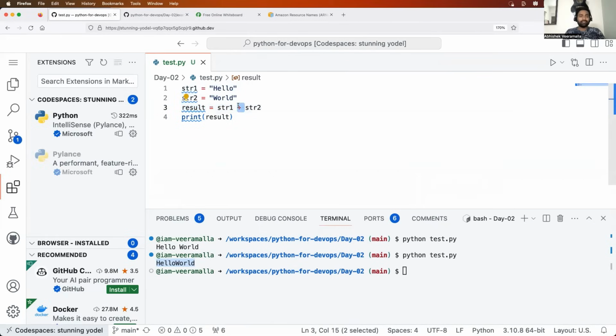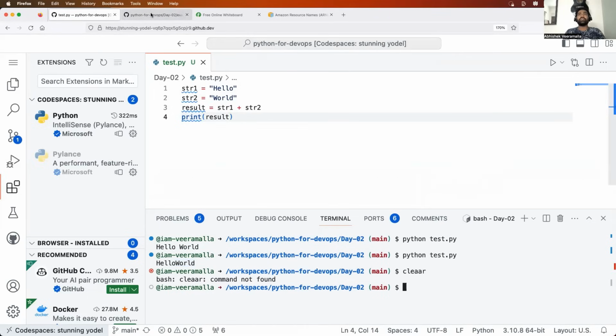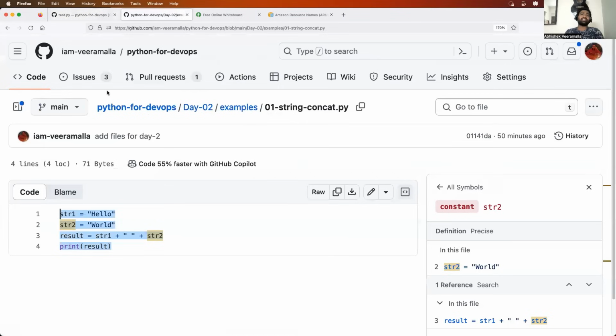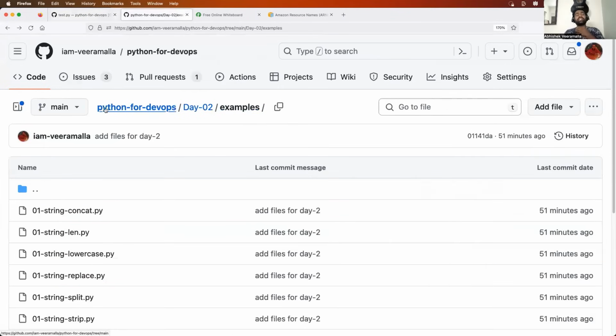And now what is this program called? Because there is a plus here, it is adding. But what exactly is this called? It is not called addition. In string terminology, we call it concatenation. This is string concatenation. If someone asks you, do you know concatenation? Say yes, this is nothing but just adding two different strings.